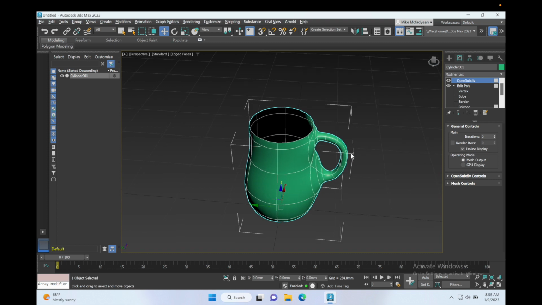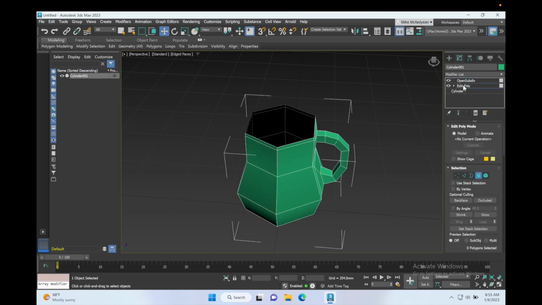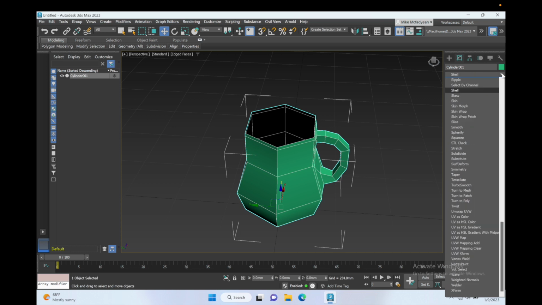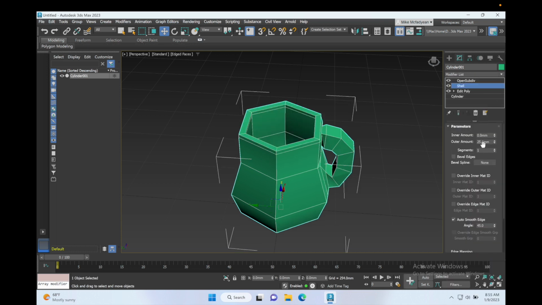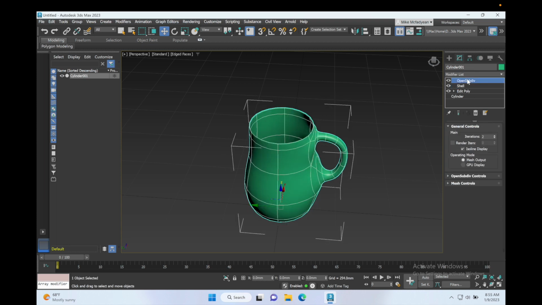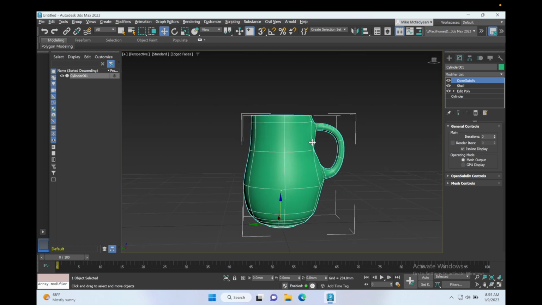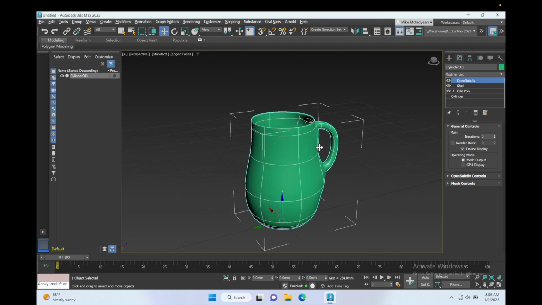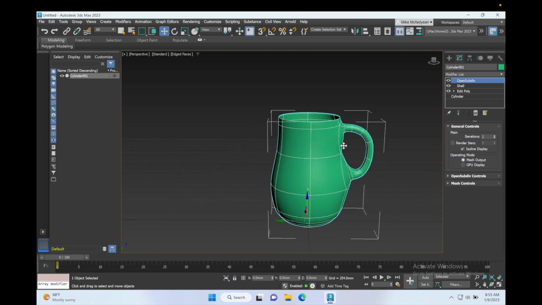And then I need an inside, so this is just 1 polygon thick at the moment, so I'm going to go back down to the edit polygon modifier, and I'm going to add a shell modifier and set the inner amount to like 3 millimeters, just to give it some thickness, and then back up to the open subdiv modifier. Okay, so now that's my coffee mug.